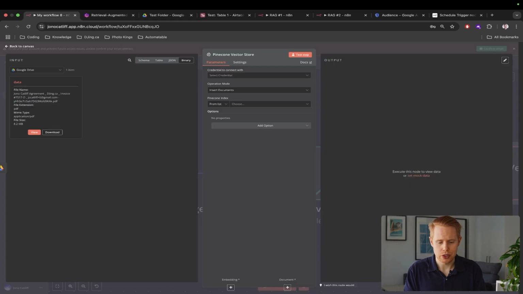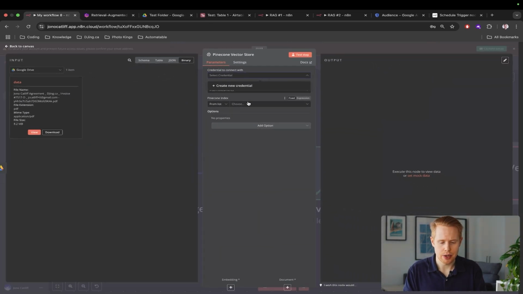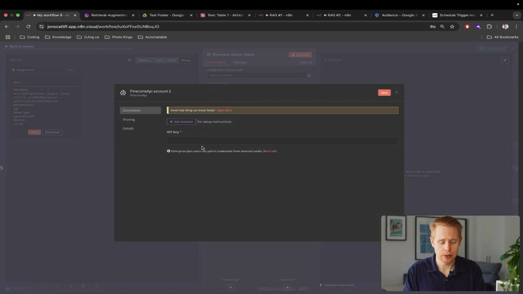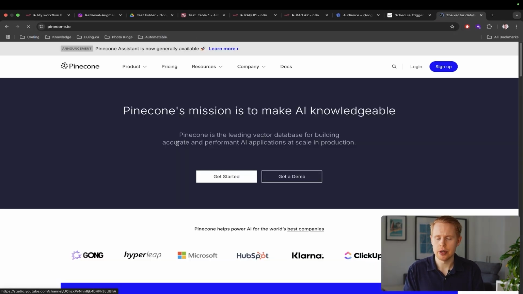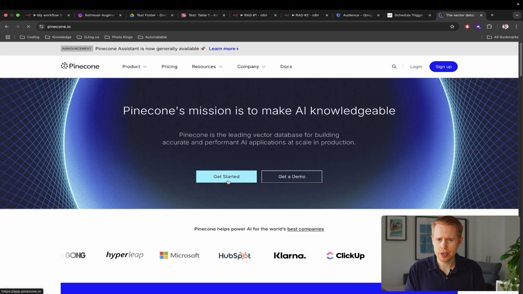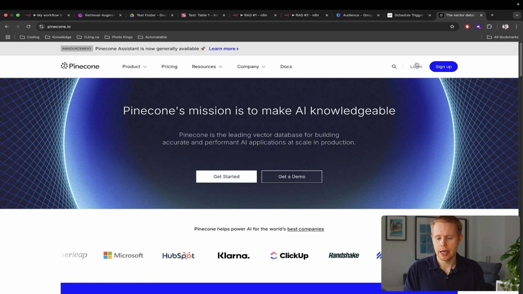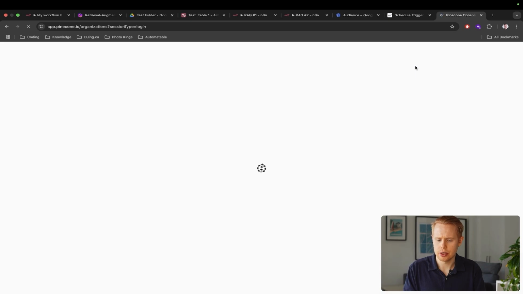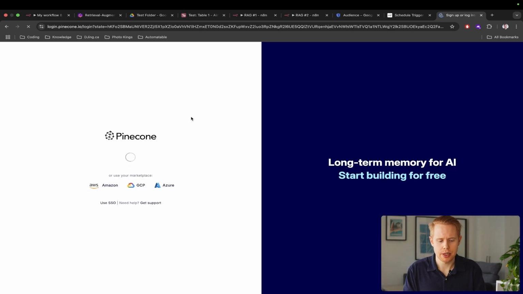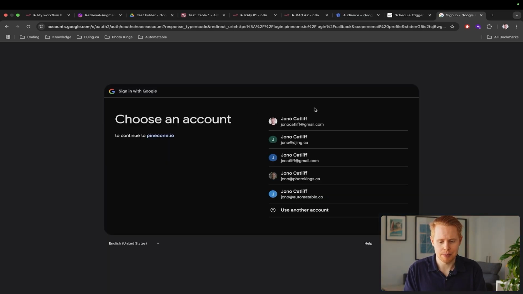Okay, perfect. So we'll go ahead and create a Pinecone account. Now we'll create credentials here, and we need to actually get an API key from Pinecone. So we'll head over to pinecone.io. There's a lot of different solutions in the marketplace. This is just my favorite personally. I've been using this for quite a while. We can go ahead and log in or create an account. I'm just going to log in because I already have an account here, so I'm just going to skip that step.